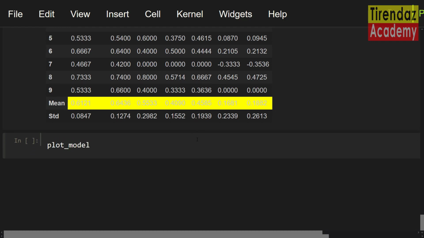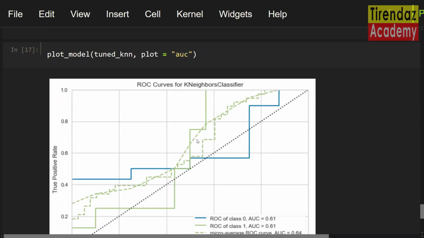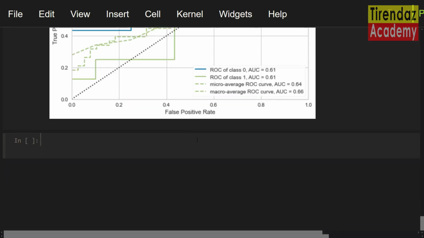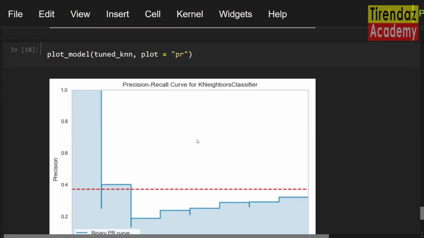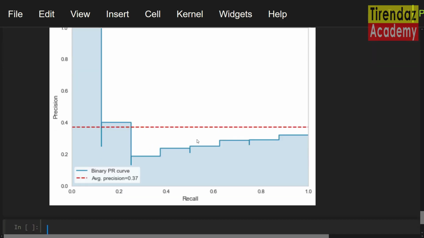plot_model. Let me set the name of the model, tuned_knn, plot equals auc. You can see the graph of the true positive rate and the false positive rate on the screen. Now, let's see the graph of the precision recall curve. plot_model tuned_knn, plot equals pr. You can see the precision and recall graph. I can say that the model is not very good. A little later, I'm gonna show you how to automatically find the best model.